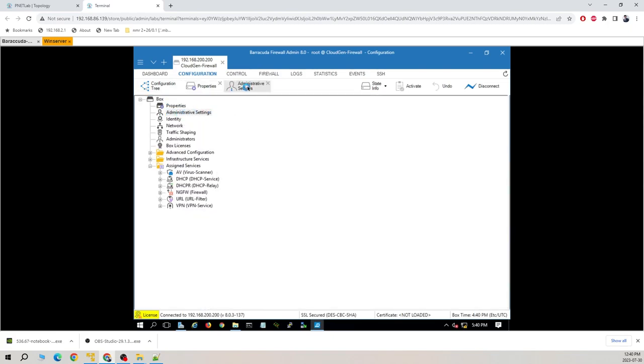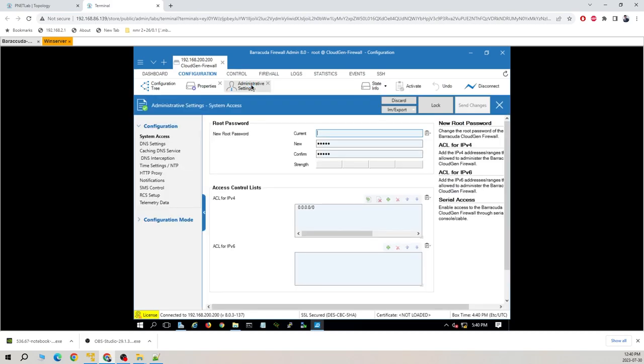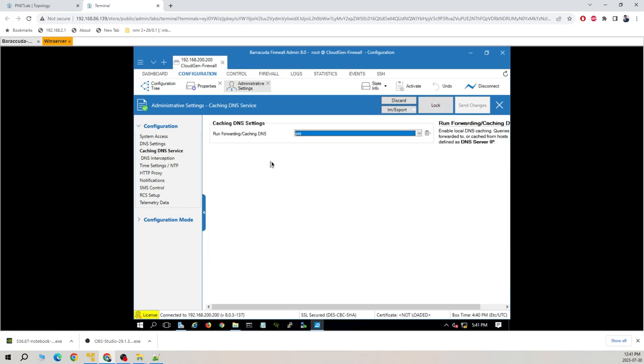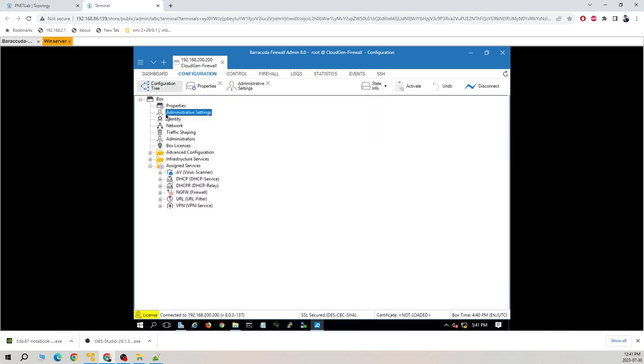If you go to the administrative settings, here we can change the password. Right now our password is 123. We can change to another password. ACL should be the default 0.0.0.0. We can add the DNS here, 8.8.8.8. Okay, we have to lock the screen, and then we can enable cache DNS. So all these options, all these configurations, we have to do via the configuration tab.